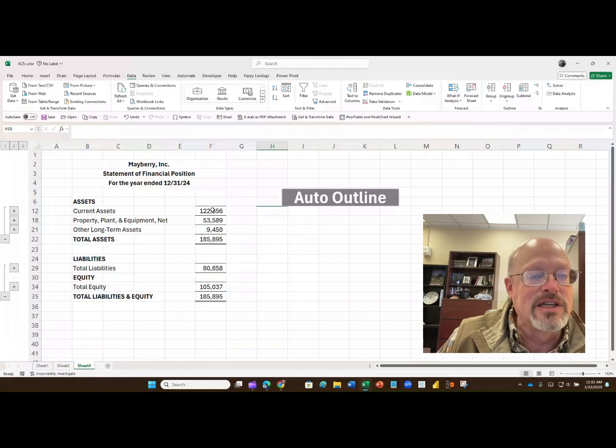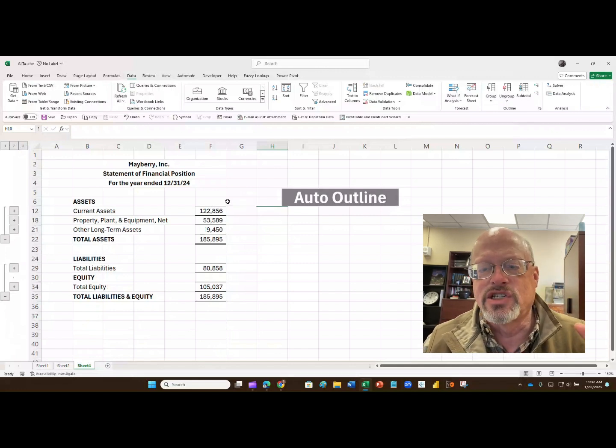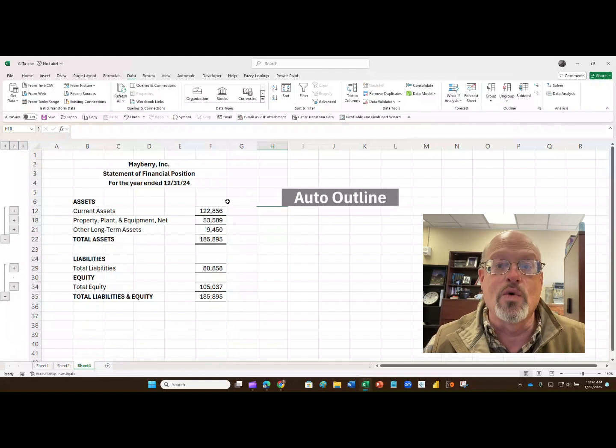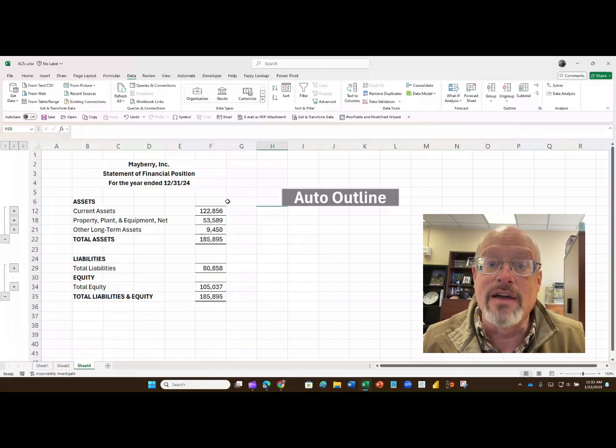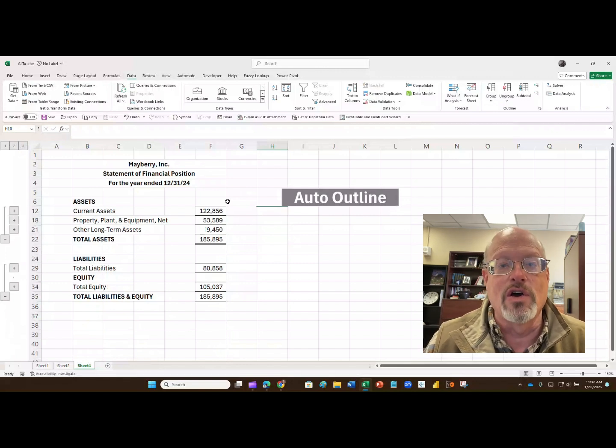But the reality is I've got all these items in here. I've got all the subtotals. I've got a summarized balance sheet. And if I needed to shrink that balance sheet down in order to get it all on one page or in one section of the financial statements, I can do that very easily by using the auto outline feature.